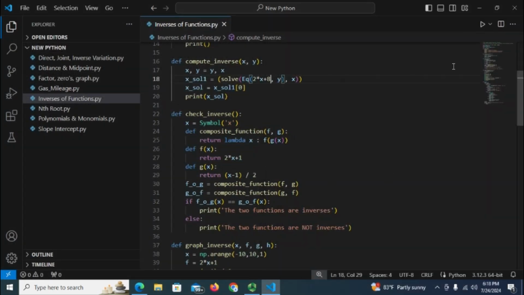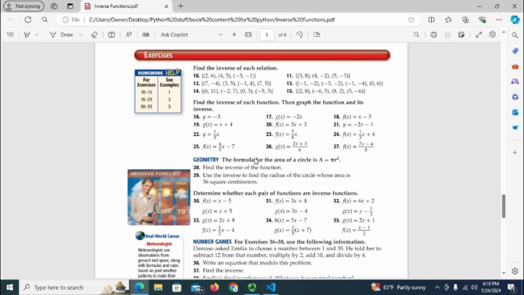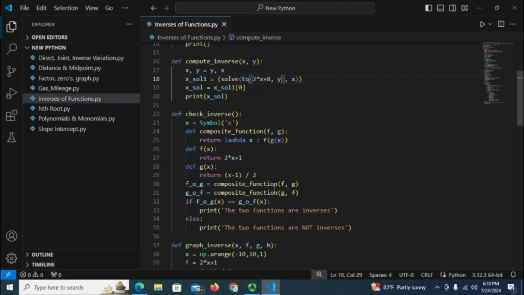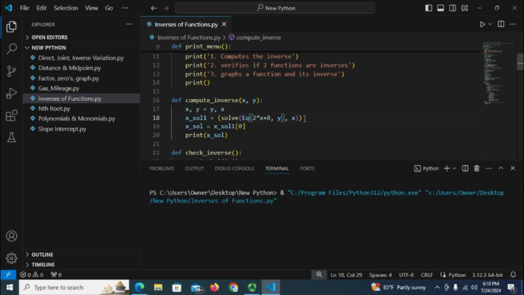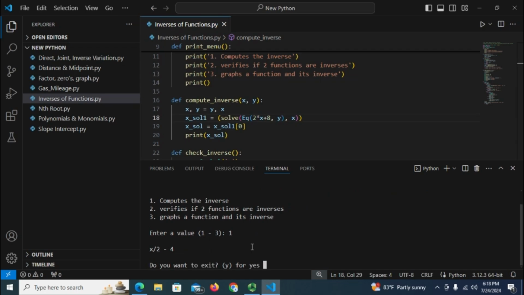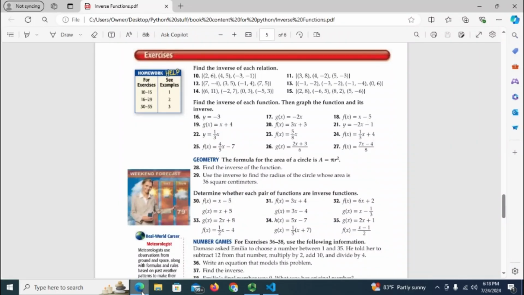So let's run the program, and I also have my book open to look at some problems from the book. We'll test the program for this problem here, number 33. In this case, f of x is 2x plus 8, and let's see what we get. So I've already entered 2x plus 8, and when I run the code, we'll choose number 1, and then we get x over 2 minus 4, which is what the book is getting. We can check with x minus 5, but we know it's going to be x plus 5.